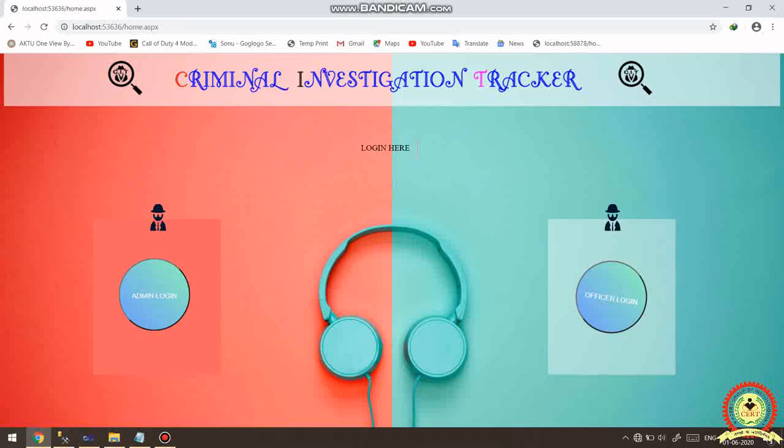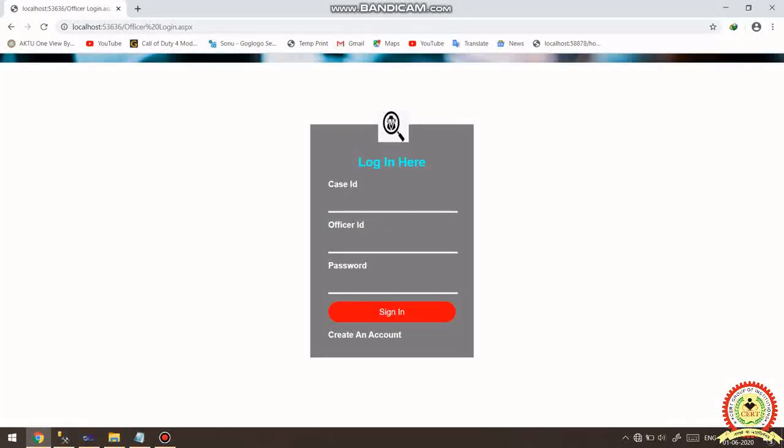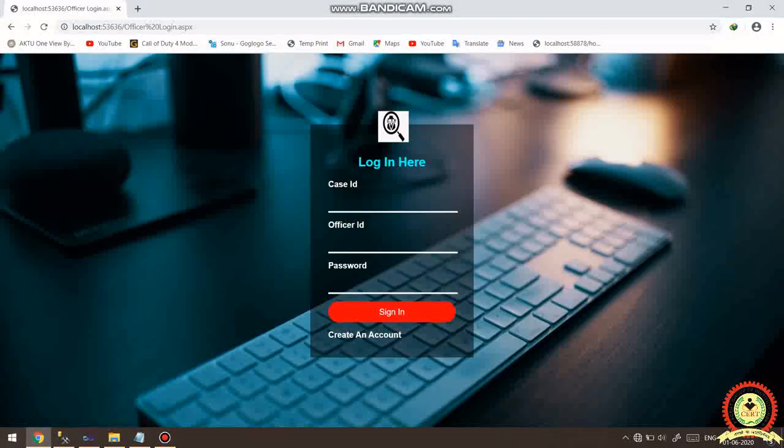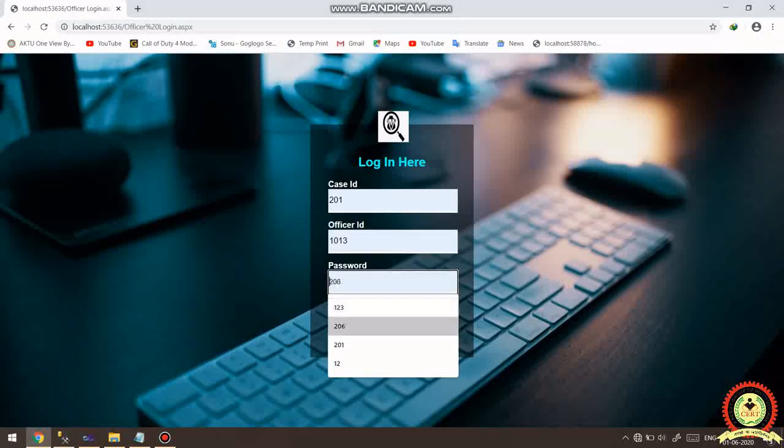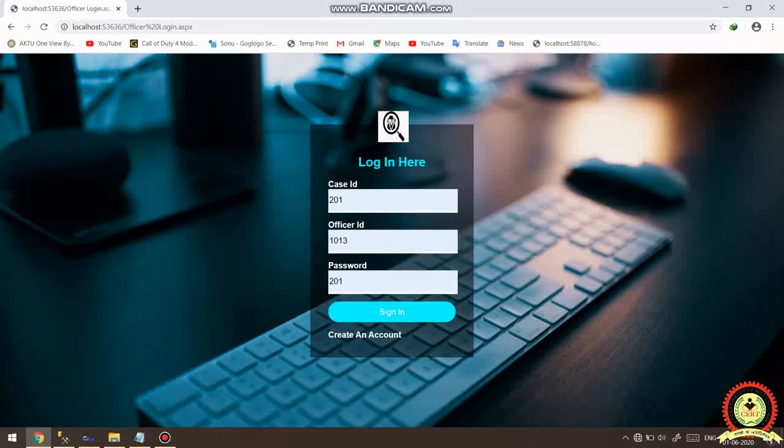So let's see the officer module. Each officer gets a case ID and an officer ID and a particular password for that particular case. So let's log in to the case. This is the case ID, this is the officer ID, and the password for that particular case, and say login.